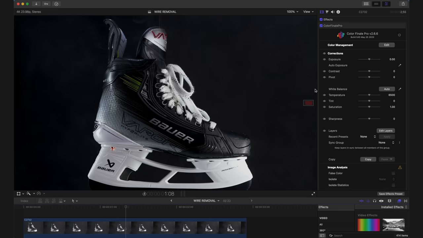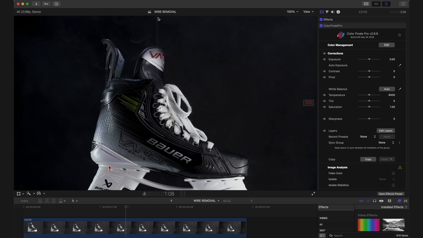Now, in our case, to remove this fishing line right here, we're going to have to remove it in two parts. Part one is removing this portion of the wire above the skate, which is fairly straightforward because it's just on a black background with some smoke. And then part two is removing the wire from the rest of the skate, which is a little bit trickier.